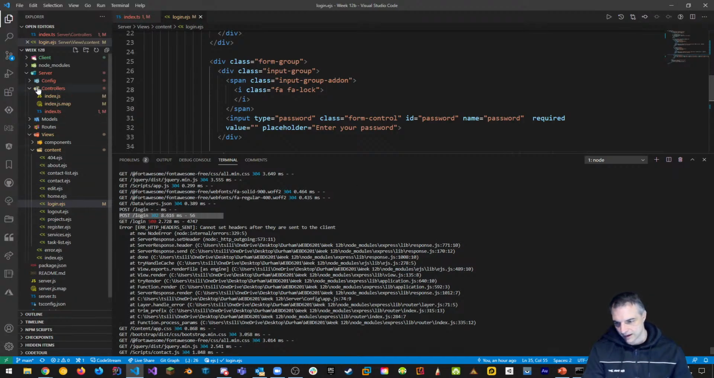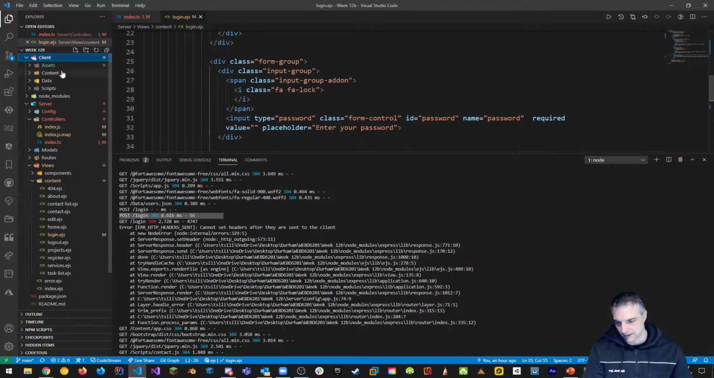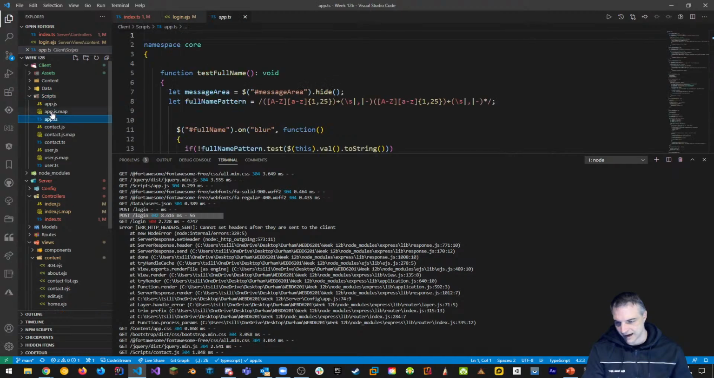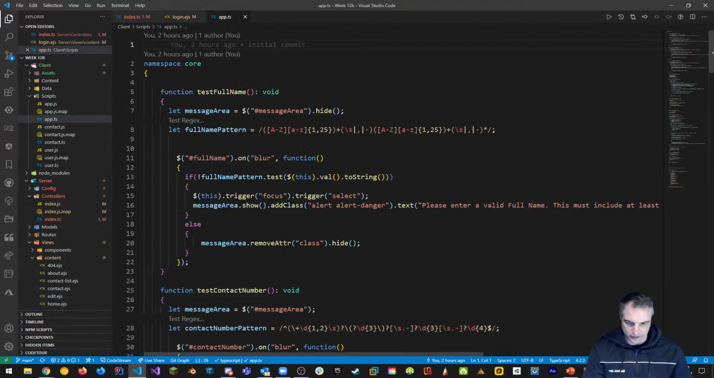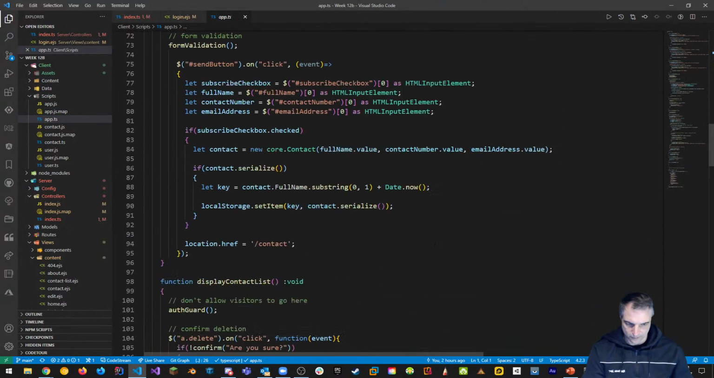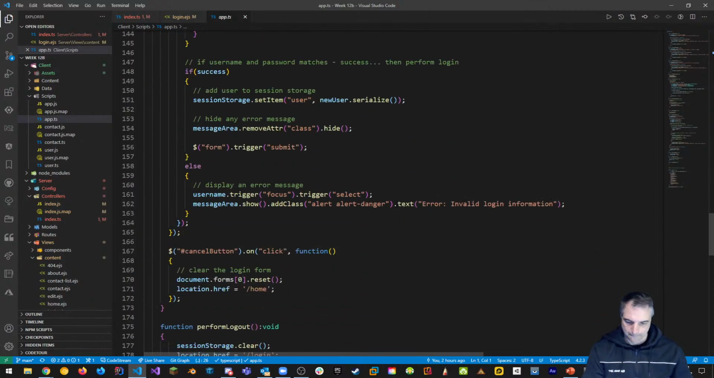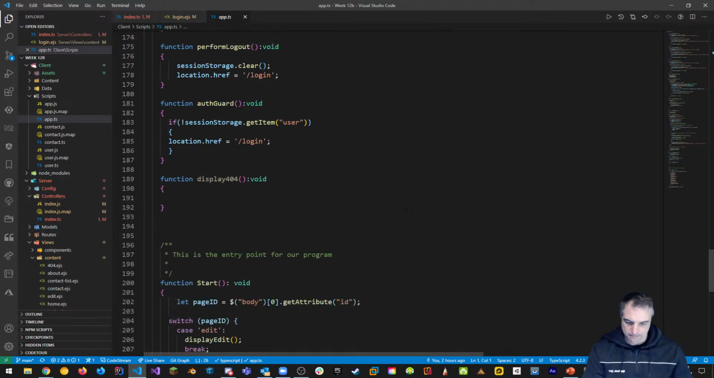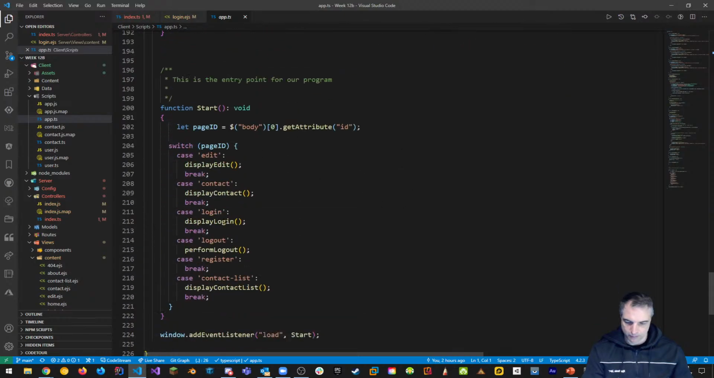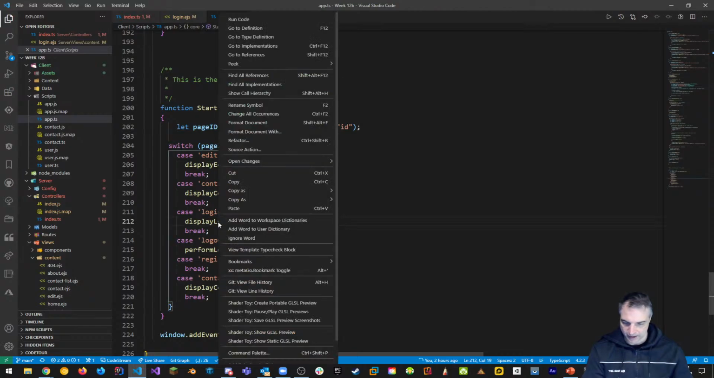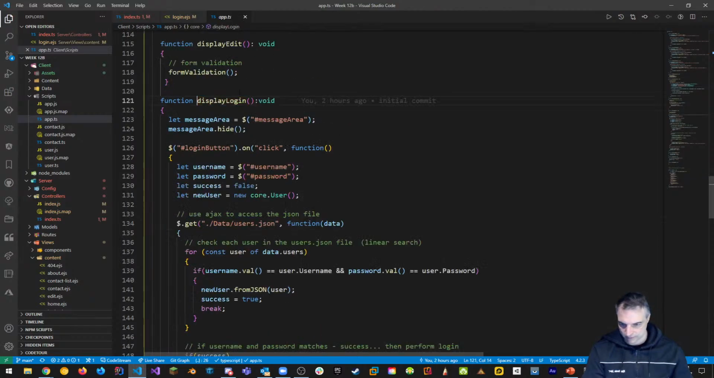Why? Well, let's look at the client side for a second. In our client side scripts, if I look at my app.ts, what am I doing on the client side? If I go down here to my login form, when I go to login, it picks it up. Remember, we did this thing. I go to login, go to definition. Display login hides the message area. Oh, man.